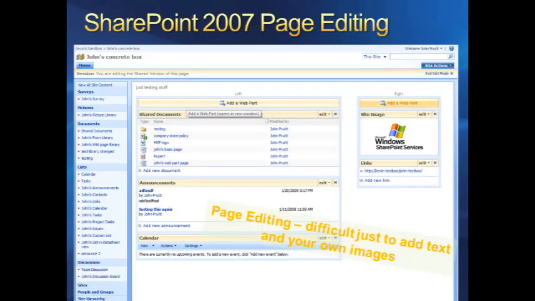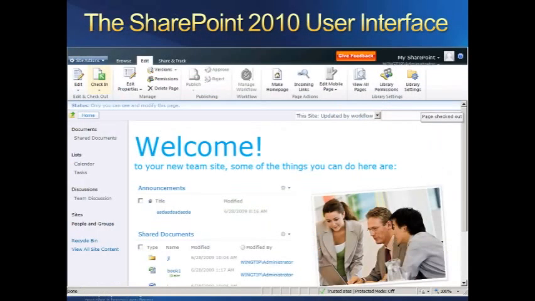Now, page editing was difficult. How do you edit a page in SharePoint 2007? Well, typically it required that the user knew to put a content editor web part on the page and how to get into the rich editing view or the source code of the editor web part. Well, now we have a user interface where someone can just go into edit mode, jump right into the page, and start just typing text or including pictures or what have you.